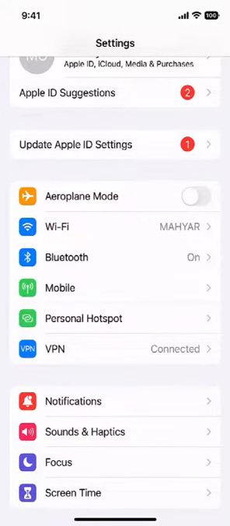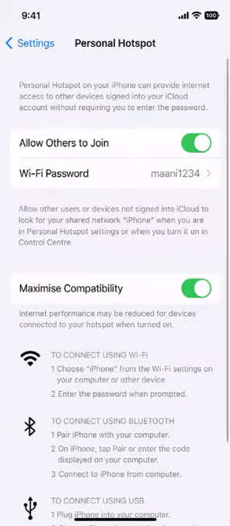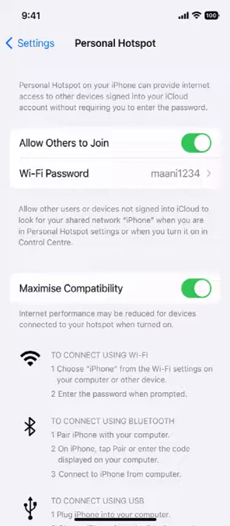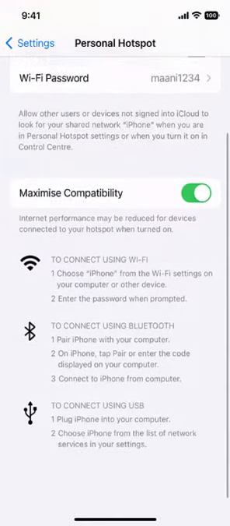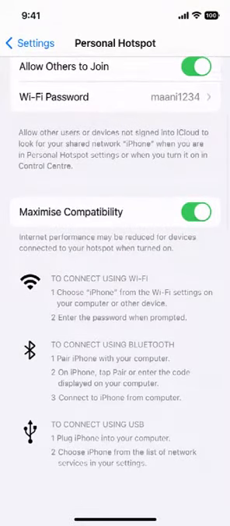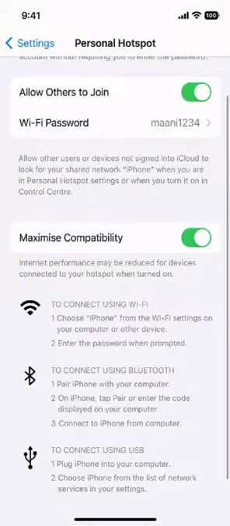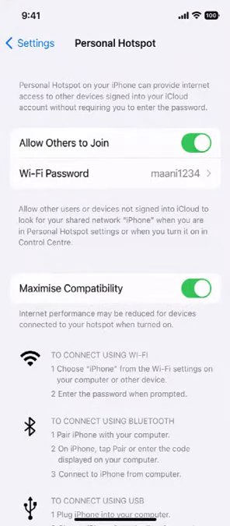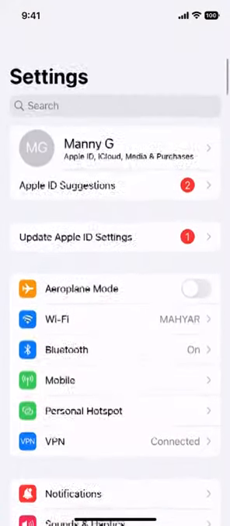Now that we have the personal hotspot, we need to connect to it. In order to connect, tap on personal hotspot and make sure that allow others to join is enabled, so people can actually find your hotspot. But we don't know the name of our personal hotspot because we have not set any names. If you scroll down, you see there are no other options to set the name for your personal hotspot. So in order to set a name, go back to the main menu.